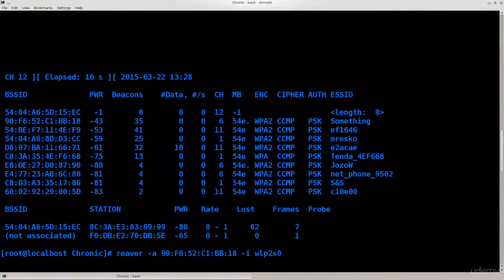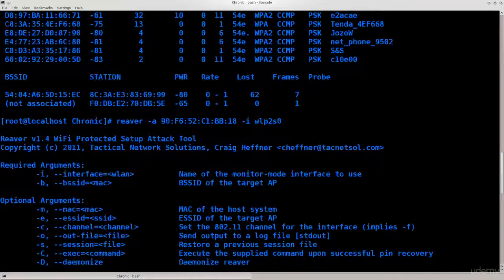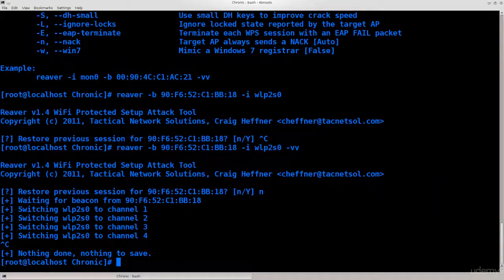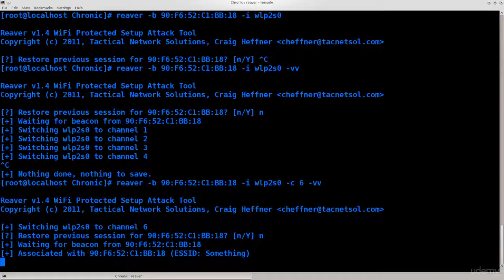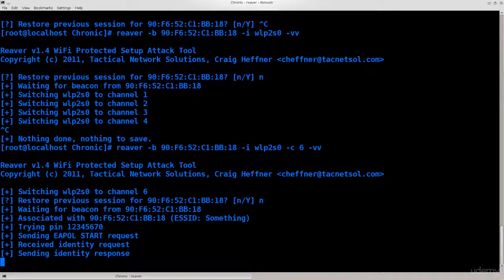I want to save a lot of time, so let's see which channel I am using. I am using channel 6. That's just the frequency on which my wireless access point functions. So let's just type in -c 6. Will it work like this? Switching to channel 6 immediately. Yes, it will. No, I do not wish to continue from before.